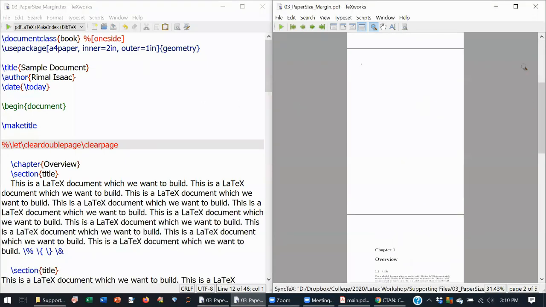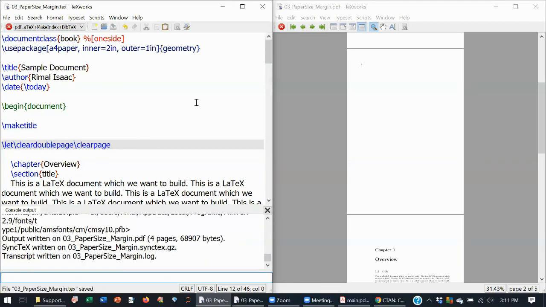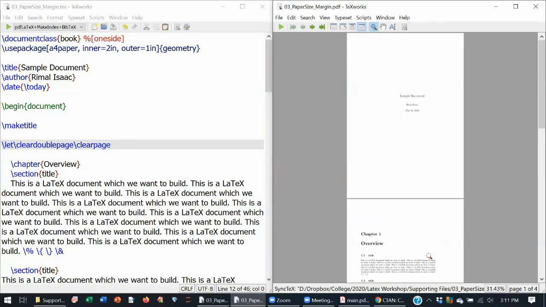Okay, you have this blank page. So what you can do is put this command next to the make title, that is \cleardoublepage or \clearpage. So now if you compile, what happens? Okay, the page is gone.